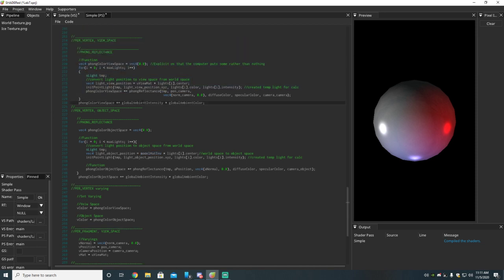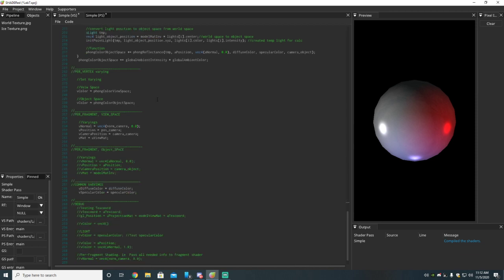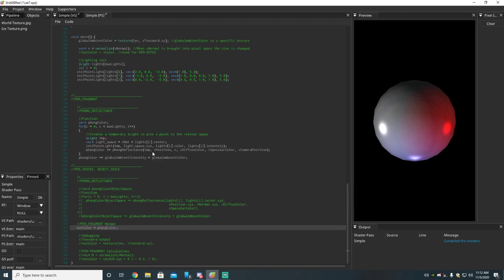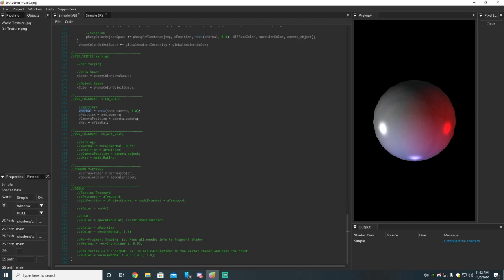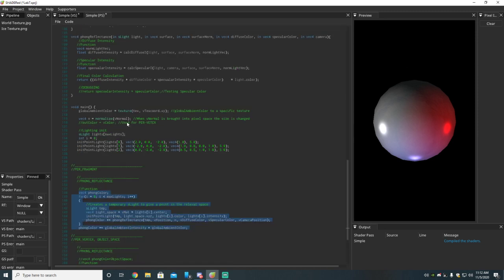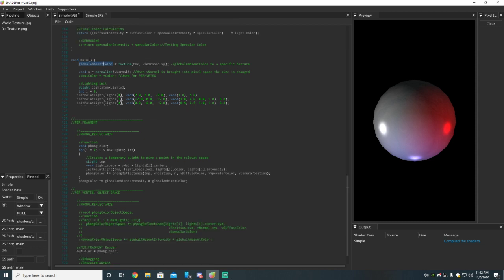I've got 2 different for loops for view space and object space. But when we go to fragment, I only have 1 for loop, and I just change the varyings. To do that, I have the normal, the position, the camera position, and the matrix I use to adjust the lighting position. And then I have some common varyings for the color. I could make global ambient color also a varying. That was one thing I could have done, but just for the sake of getting it to work, I didn't.